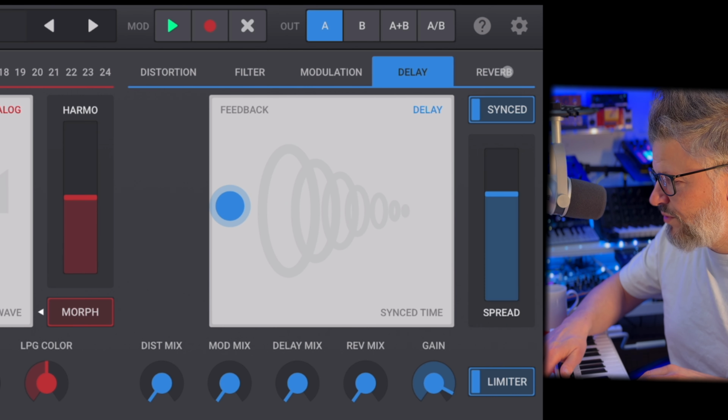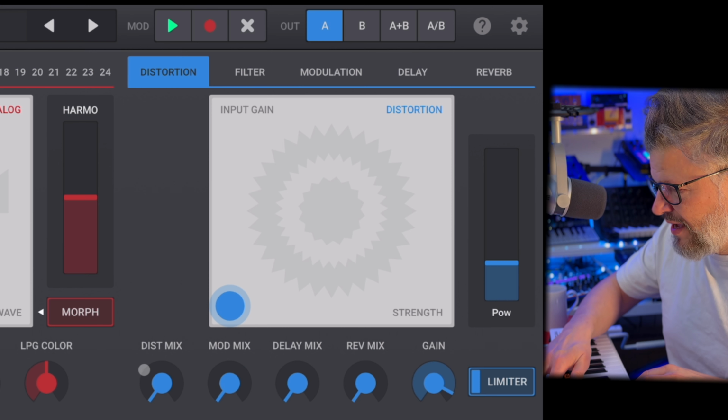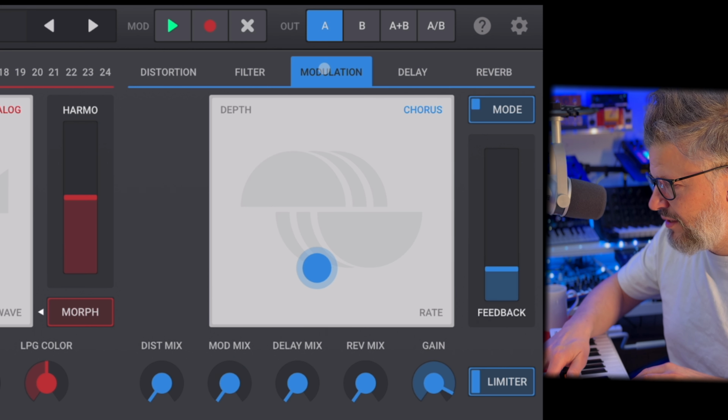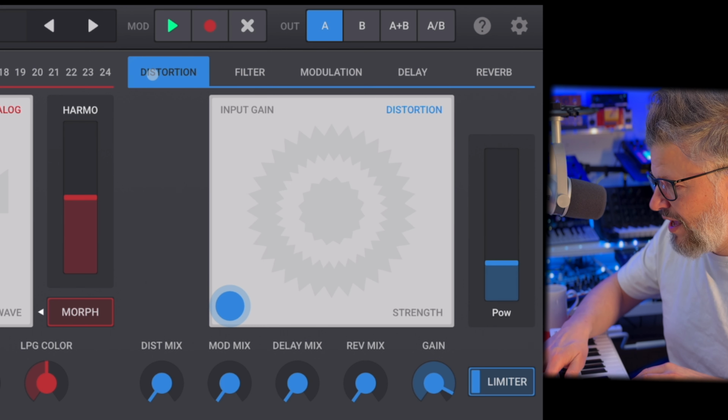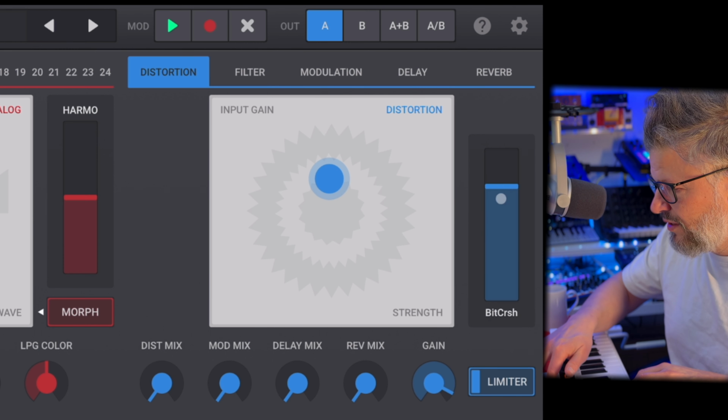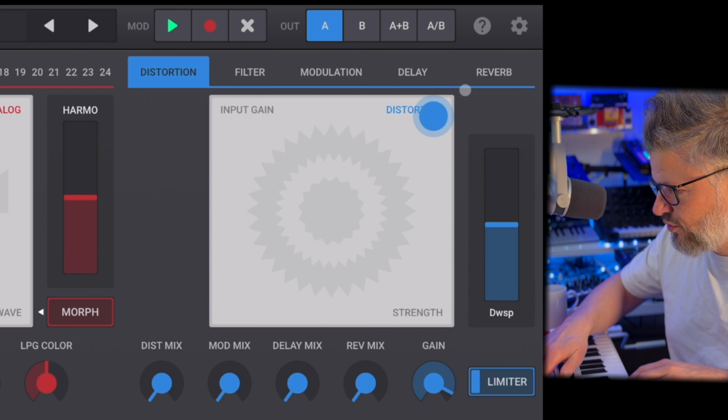Modulation, delay, reverb, distortion, they have the volume at the bottom here. So distortion mix, modulation mix, delay, and reverb. Modulation is, when you click on it, you go, okay, it's chorus. And you click on mode, you switch to phaser. And on most of them, you have two things. You've got the control of XY here, so 2 values. And it tells you it's in distortion. And on the side, you've got a slider that, in the case of distortion, takes you to different distortions.